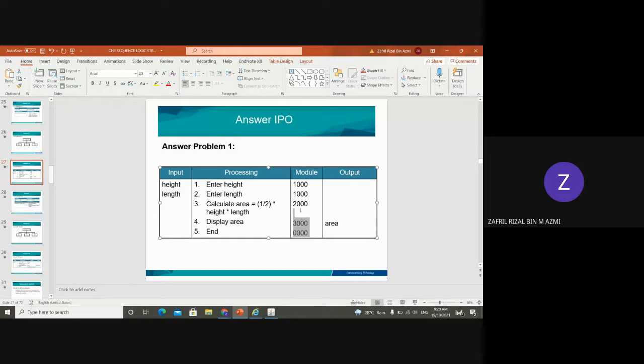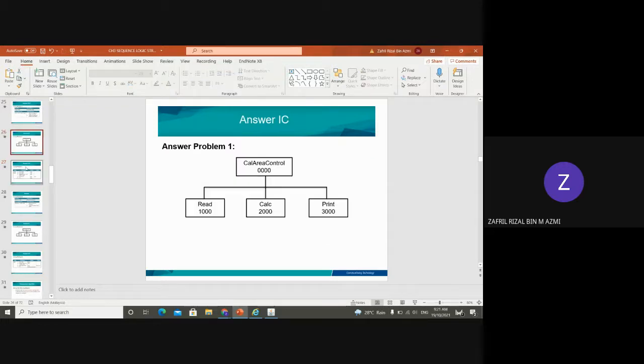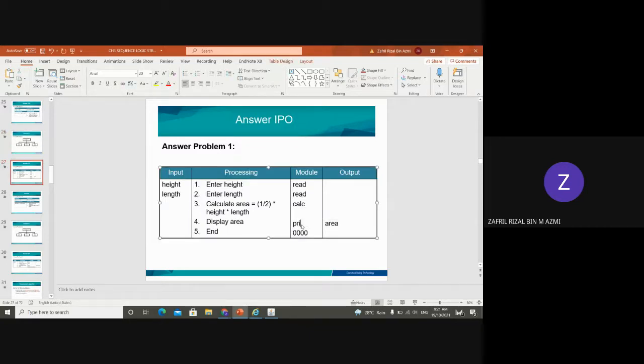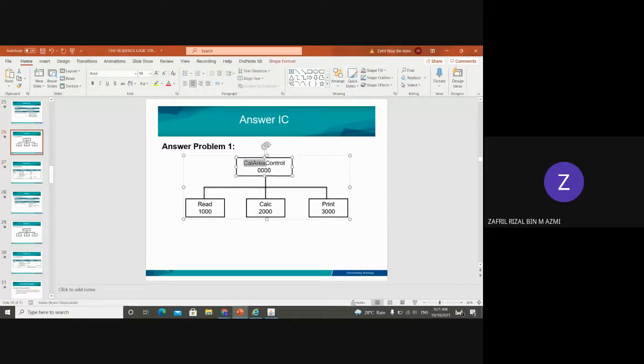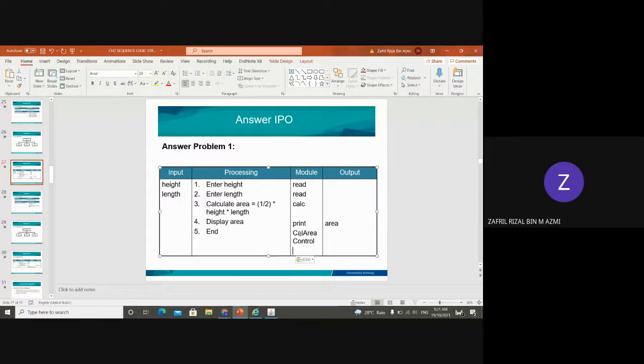Don't do it like this. For the module, don't put number. Put the name of the module. So refer back to the IC. Read, calculate, print. So this is read. Calculate, CLC. And then print. This one should be what? Call area control. Yes, correct. Control. So it will return the process back to the main module.